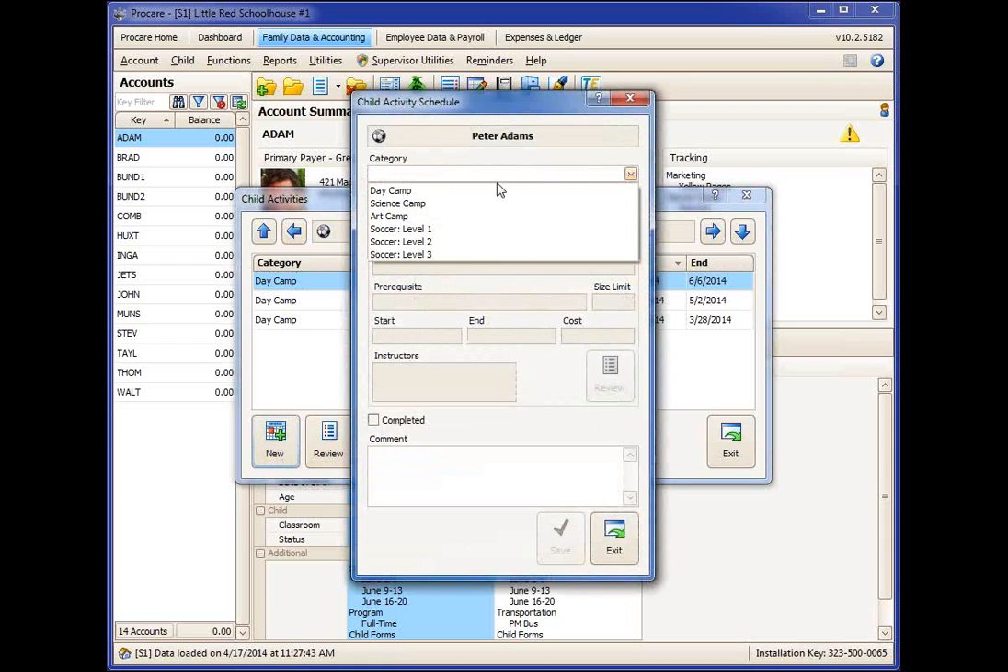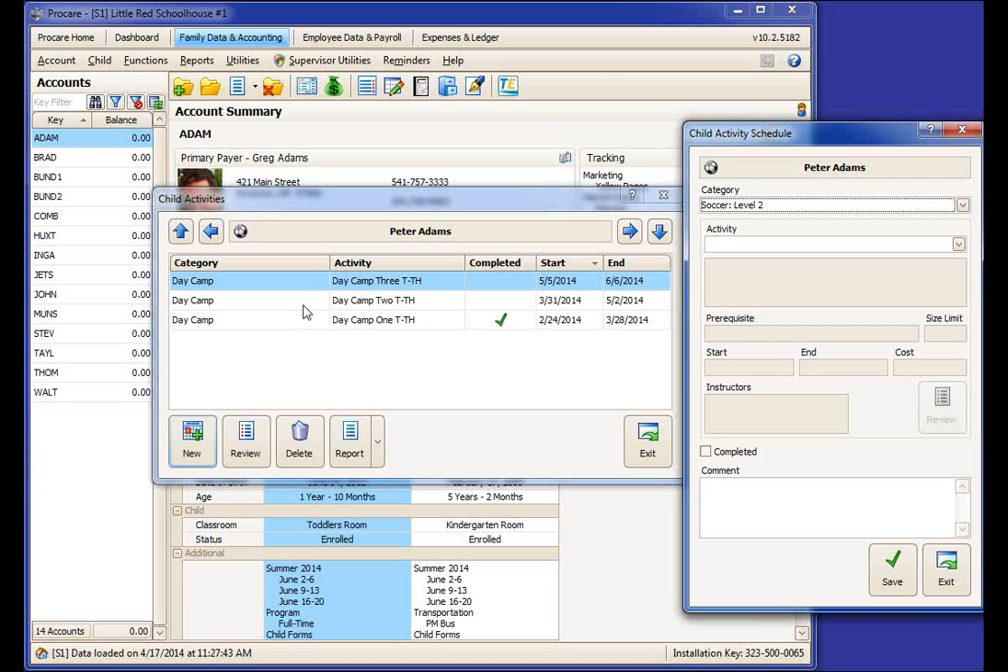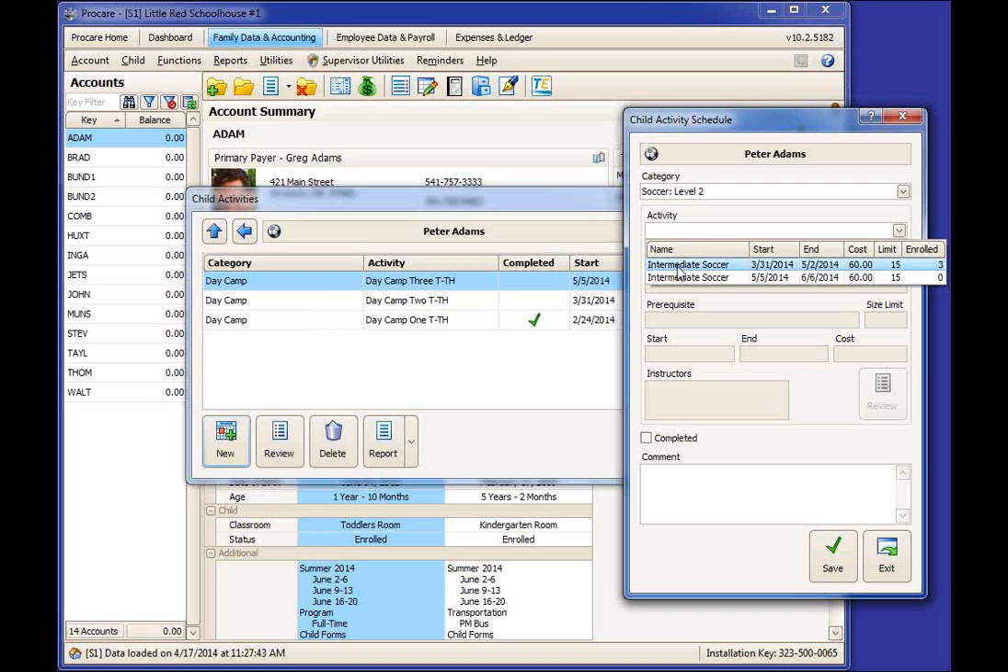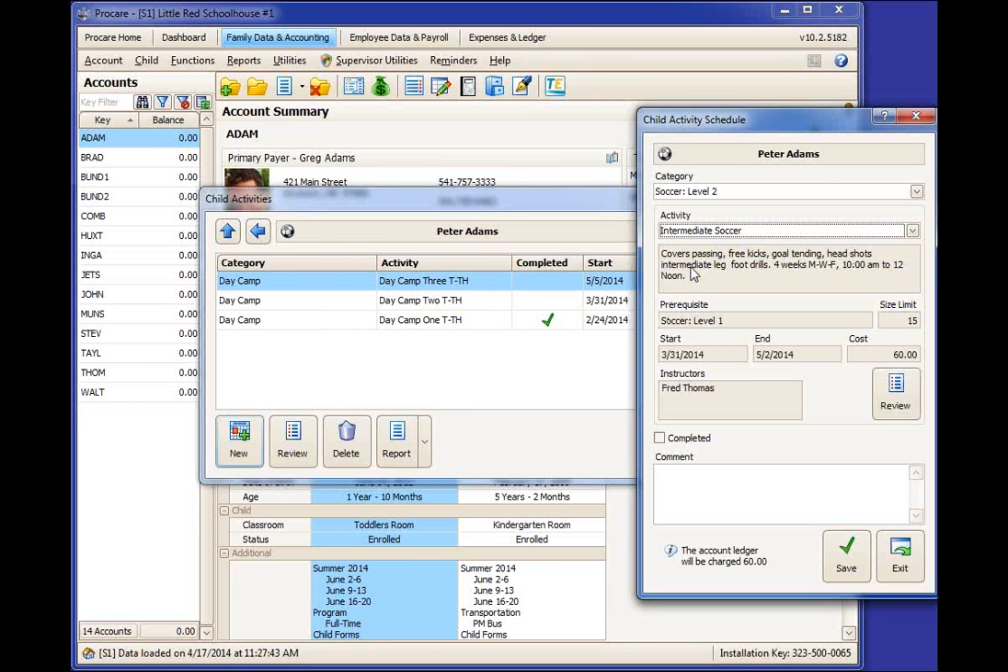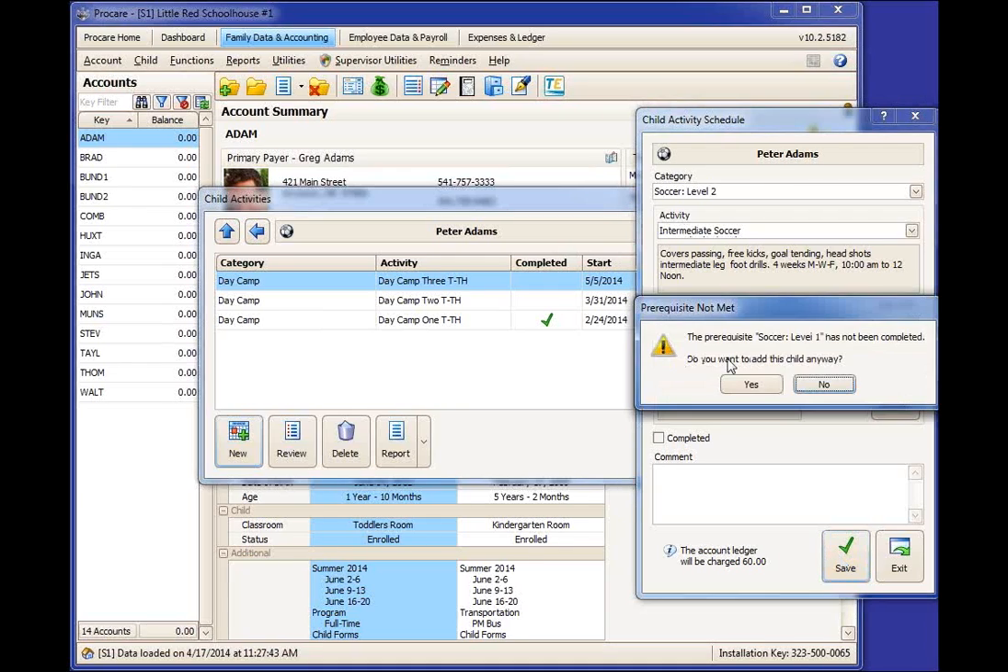So let's say, for example, let's try that soccer level 2 just so you can see what would happen. I'm going to assign him soccer level 2. You'll see he has not taken soccer level 1. You can see that in the background. I'm trying to assign him soccer level 2 for this particular session. And it says here the account ledger will be charged $60, so it's going to charge it immediately when I save it. Oh wait, the prerequisite soccer 1 has not been completed.